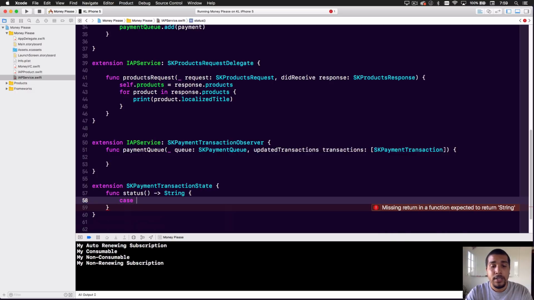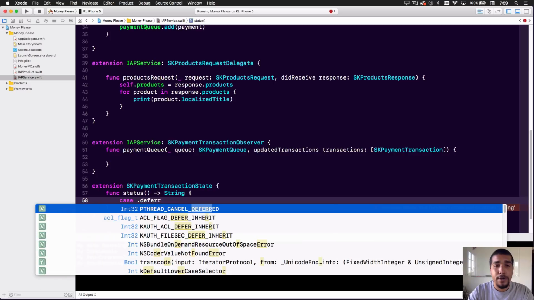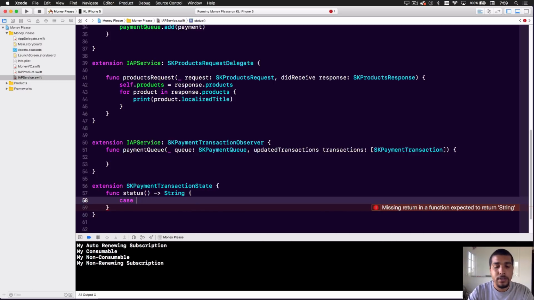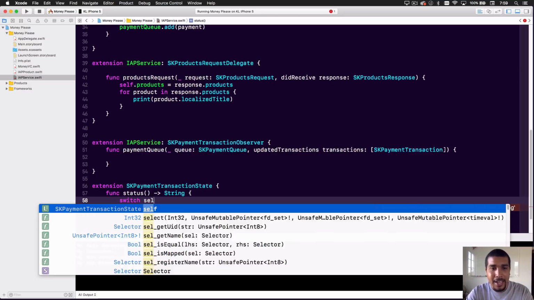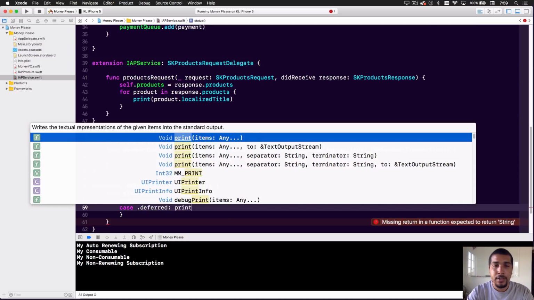So case dot defer, is it? Oh, we have to do switch. Come on, Kyle. What are you doing, man? Deferred. Print.